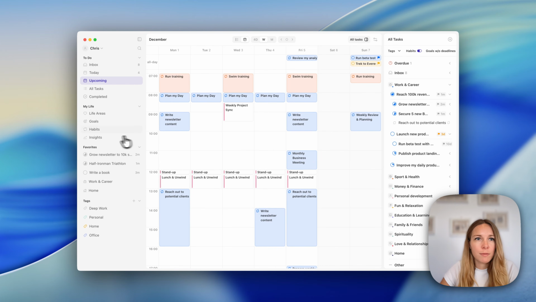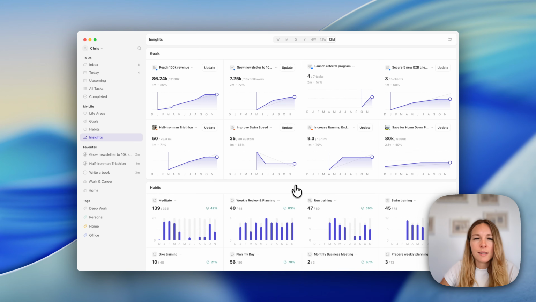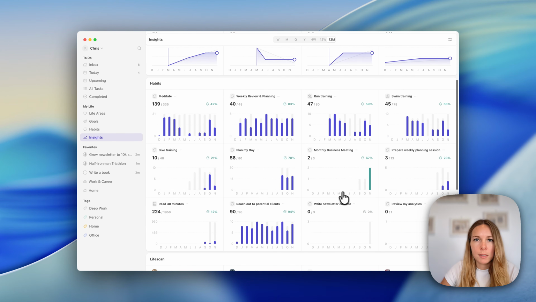A big part of achieving your habits is consistency. So on the Insights tab, you can find all your habit charts. These help you spot patterns, what's working, what isn't. And in this way, you can easily adjust your planning. So for example, if I have a habit that I want to do 3 times per week, but every week I see that I don't make it, then I can just easily change the schedule into 2 times per week.